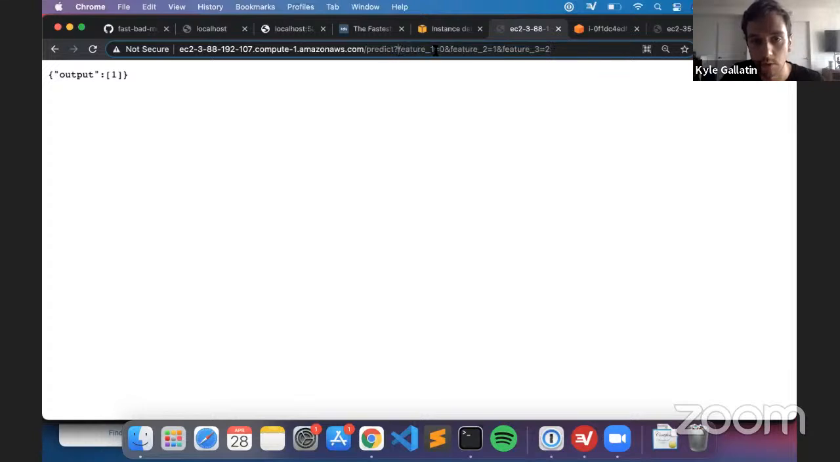So we do feature 1 equals 0, feature 2 equals 1, and feature 3 equals 2. Remember, in this case, it's like a totally fake model that I trained on random data, so it doesn't matter. But this actually prints out our model prediction in a JSON. So now you can reach this from basically anywhere in the world. I'll copy this here if anyone just doesn't want to copy and paste it. But you can basically use your own host with this route and these features to get predictions now.